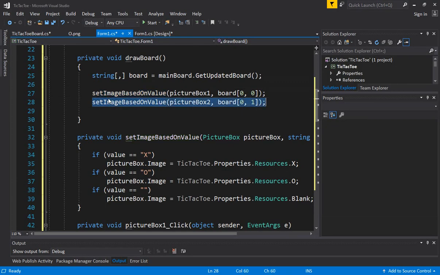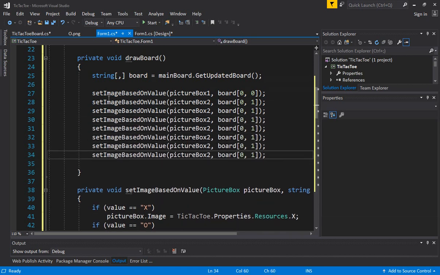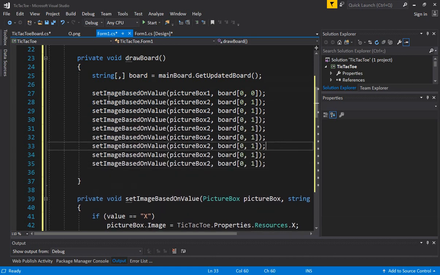Alright, let's do copy paste here. One more. So picture box 3 is the first row and last column. Picture box 4 is the second row and the first column. Remember, we are starting with an index 1. So let's call it picture box 5, 6, 7, 8, 9.